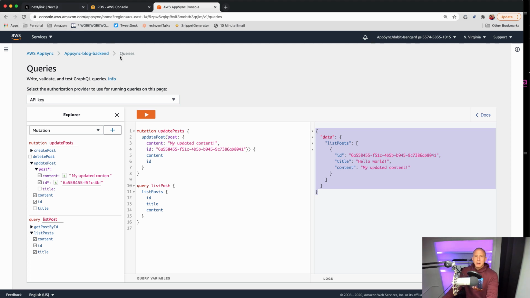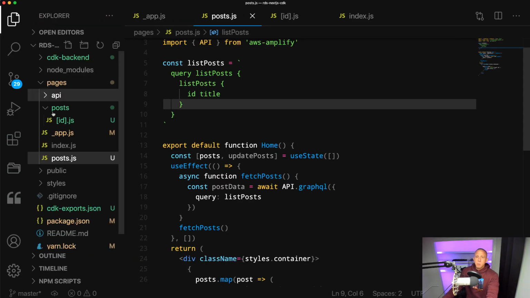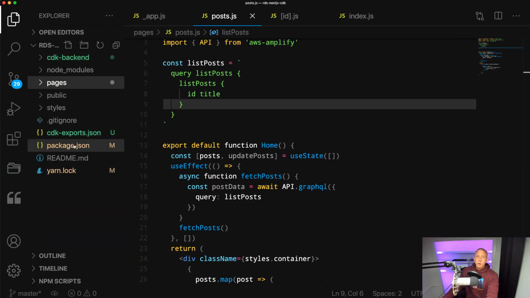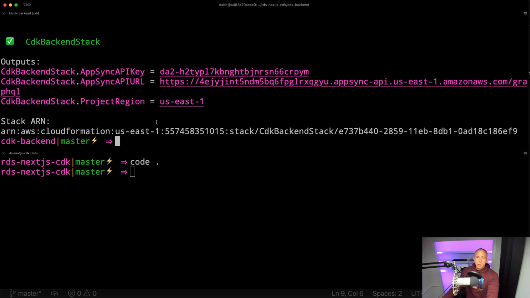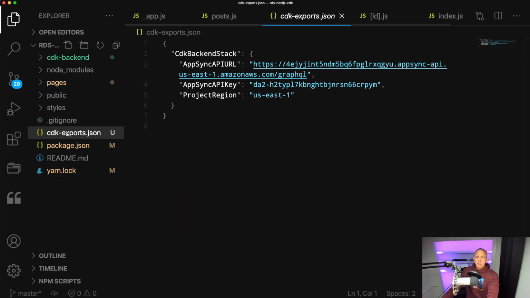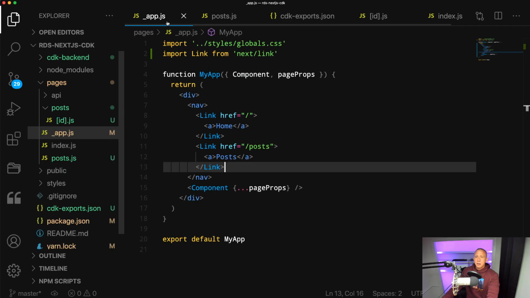Let's now test out our client-side application. But to do that, we need to configure Amplify. What we have done is, when we ran the deployment, we ran this here, so we created this output file. So we should have this cdk-exports.json, which we do. And what we basically need to do is configure our Amplify project here in our Next.js app.